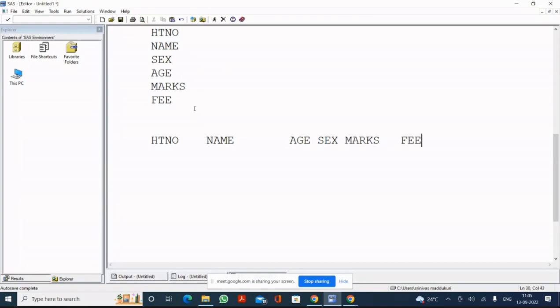And then you are going to write a fee. And then you will draw a line like this one. Then you will go to the first student. He will ask his hall ticket number, and he is going to ask his name, and then he is going to ask age 14, gender male, and he got 560 marks, and he paid a 10,000 fee.